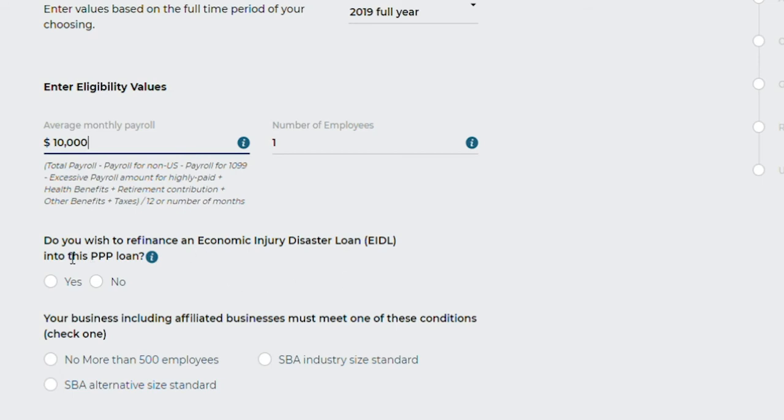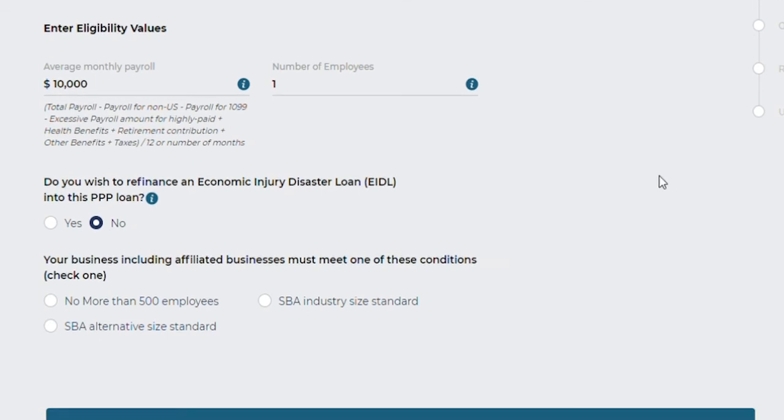If you had an EIDL loan and you wish to refinance that as part of this application, you can click yes. If you do that, you'll have to supply the economic injury disaster loan information at some point further on in the application. But most of you are probably not doing that, so we're going to click no here. If you do click yes, you just have to have available a few items for a Schedule B, which would be your application ID, the amount of the loan, the current balance, and some things of that character.